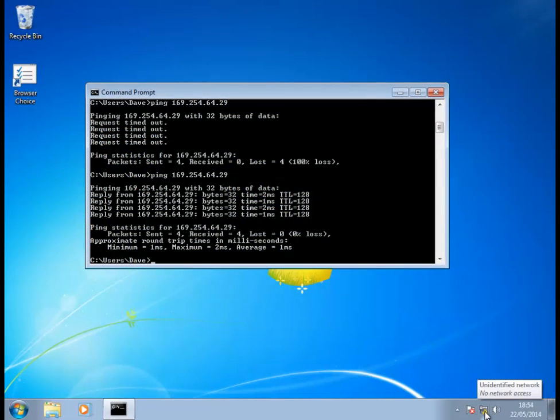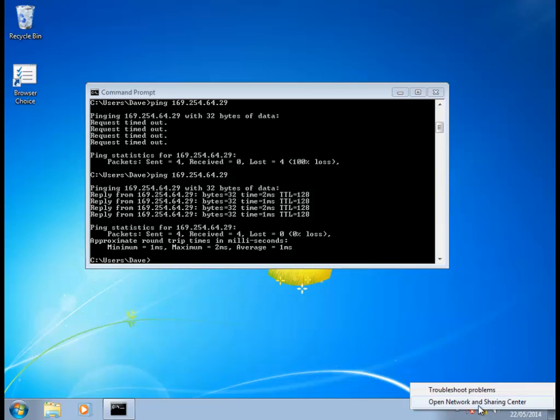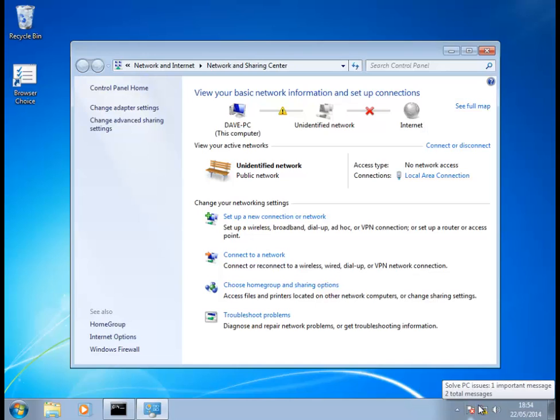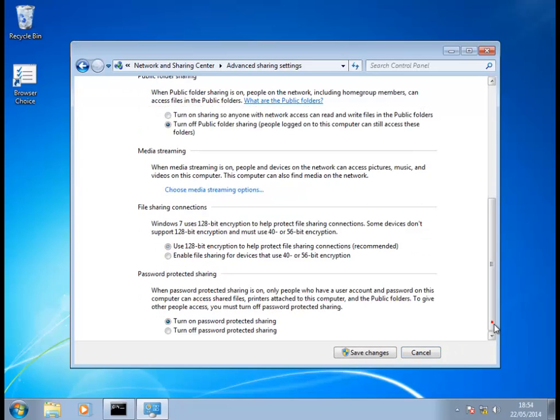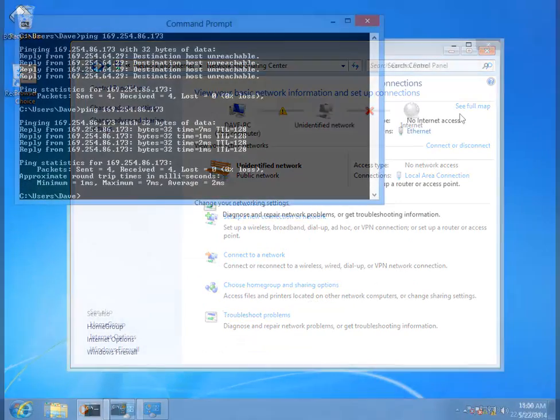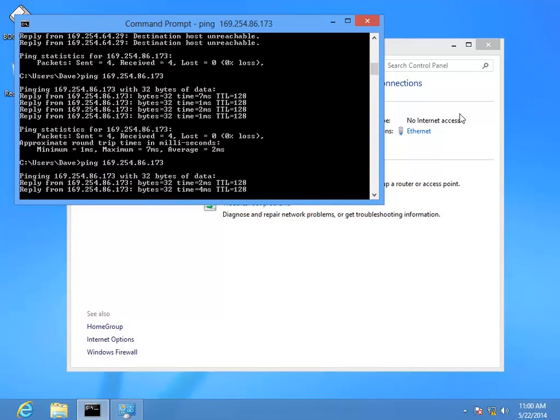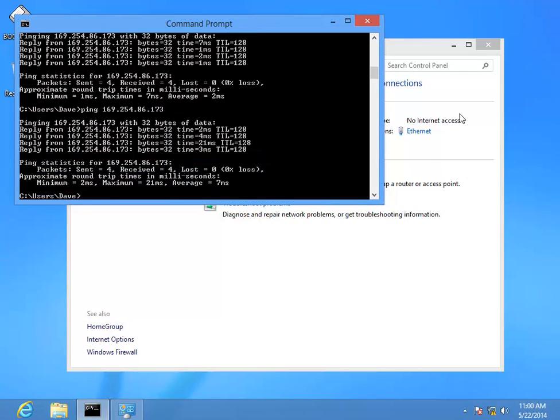On the Windows 7, right-click on the network icon found on the taskbar. Click on Open Network and Sharing Center. Click on Change Advanced Sharing Settings, then on Public. Select Turn on Network Discovery. Turn on File and Printer Sharing. Then turn off Password Protected Sharing. Click on Save Changes. Now return to the Windows 8 guest and try and ping back to the Windows 7 by using the up direction key just once. We can now see that communication has taken place between these two hosts.